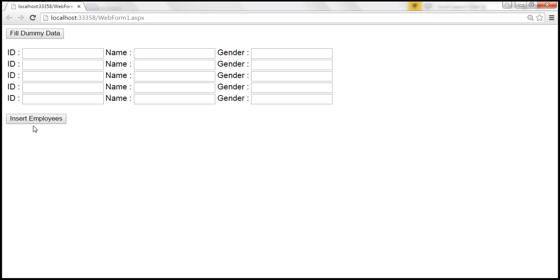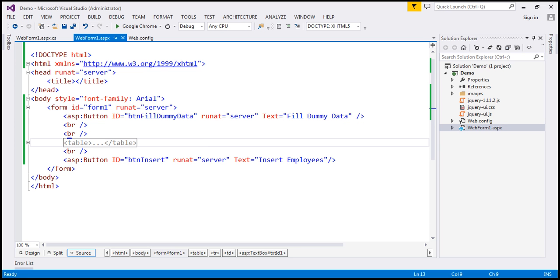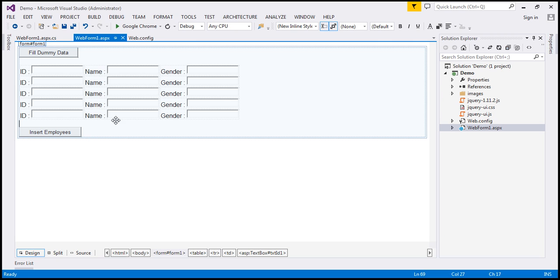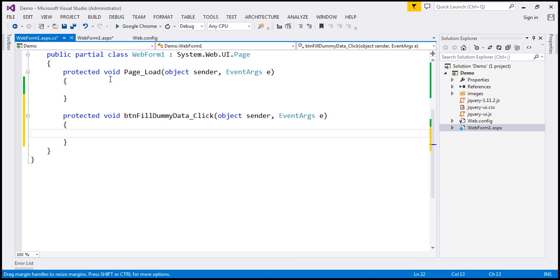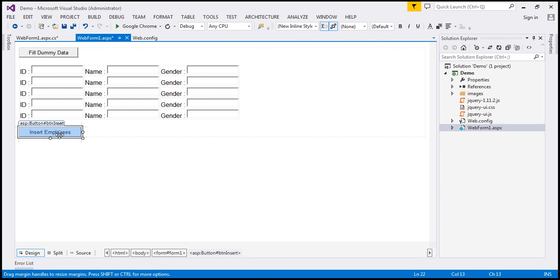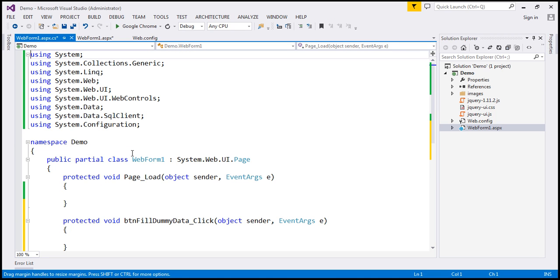And when we click this Insert Employees button, we want to store that employees data into the employees table. So the first thing that I'm going to do is double click on these button controls to generate their respective click event handlers. We're going to write some ADO.NET code.